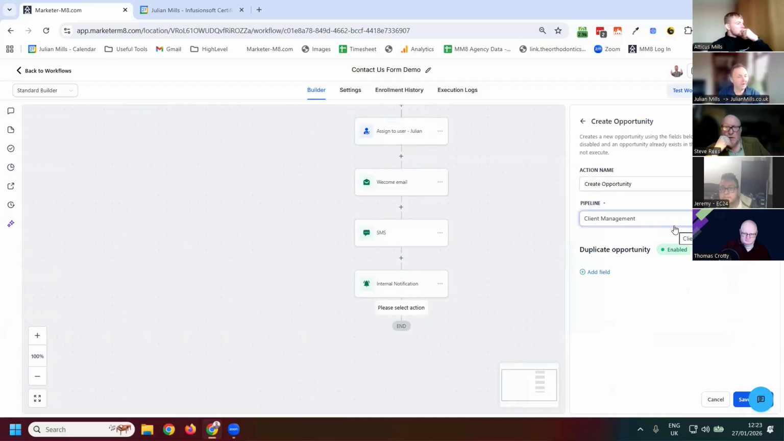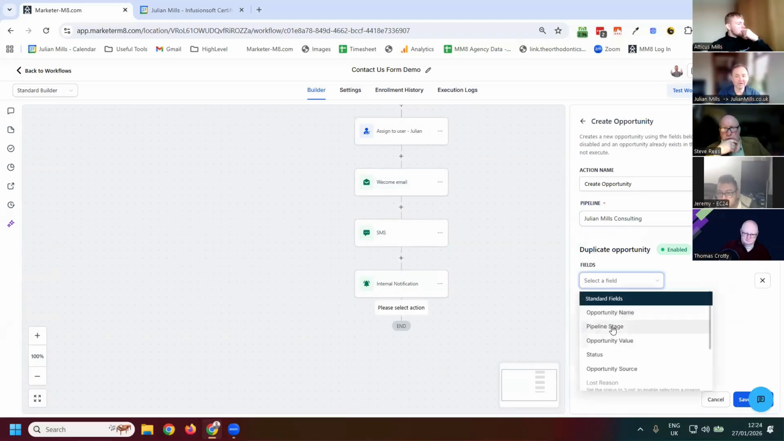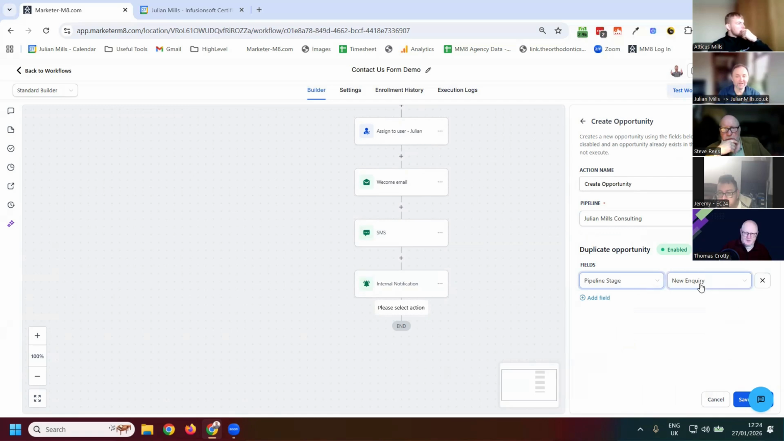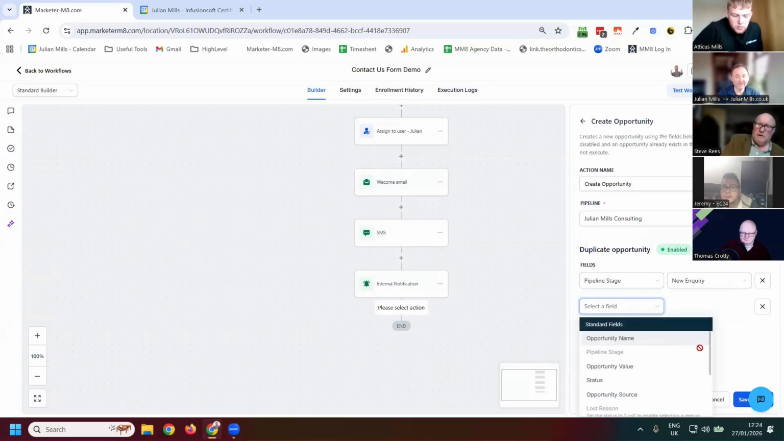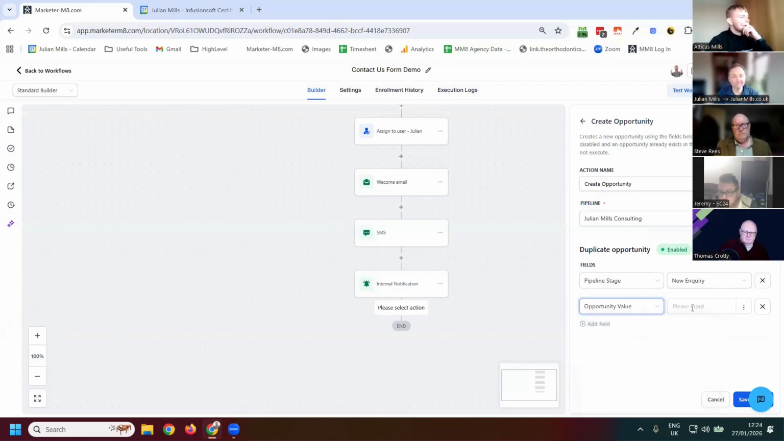So I choose which pipeline I want it to go into, Steve. This would be my sales pipeline here. I'll create an opportunity in this sales pipeline, and I'm going to move it to pipeline stage new inquiry. Brilliant. And you can add any other data you want, like the value. So if every deal is on average worth £1,000, you can put that in there. Amazing. And that'll start to populate your pipeline.